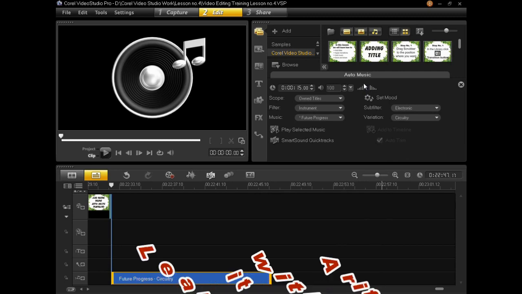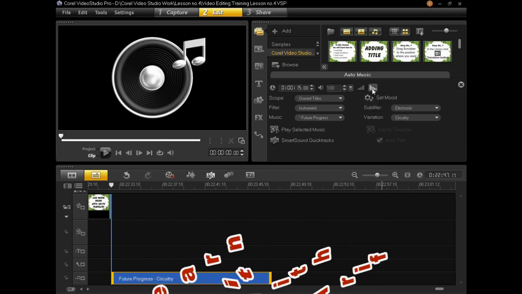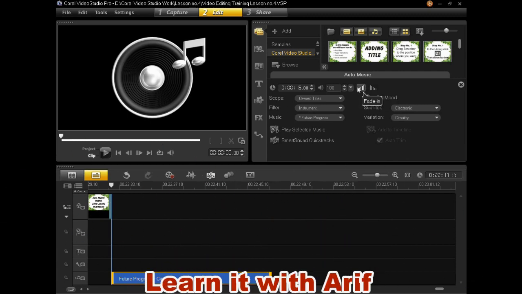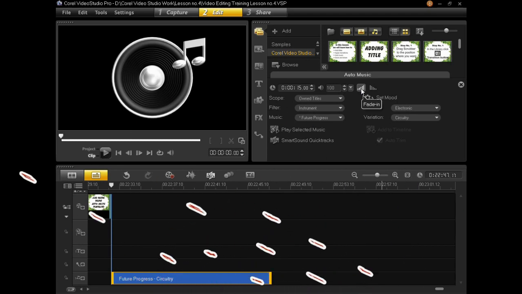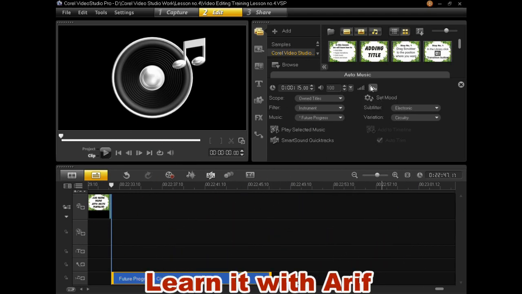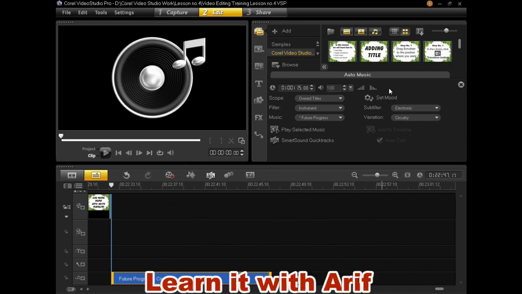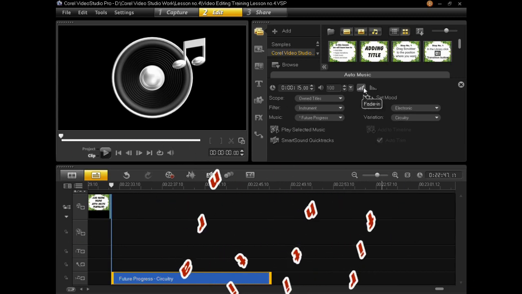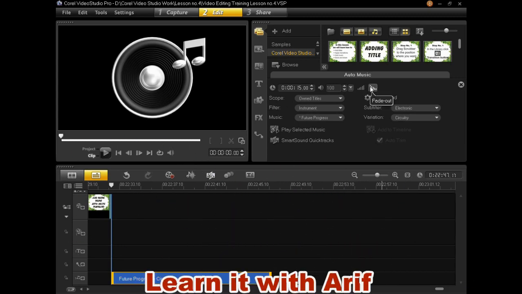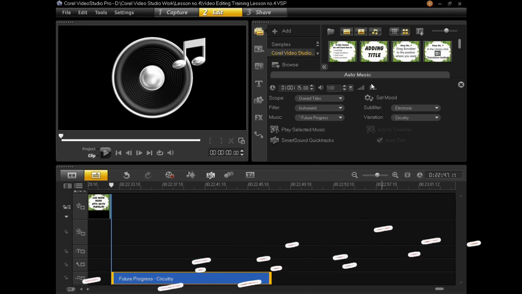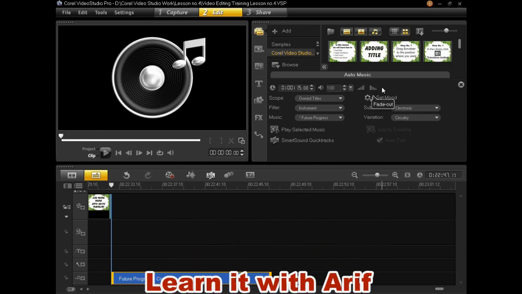We can also apply fade in, fade out effects to our music. Fade in effect is to start your music slowly, and fade out effect is to end your music slowly.